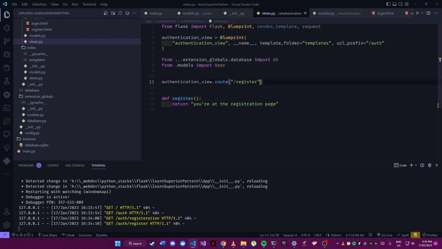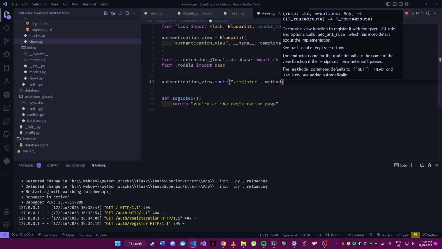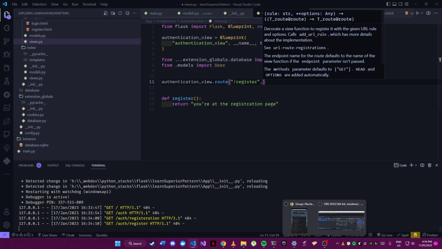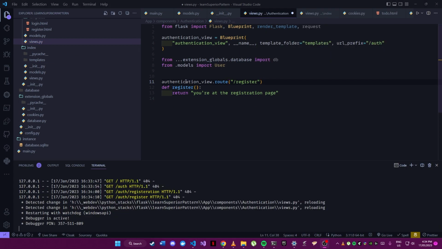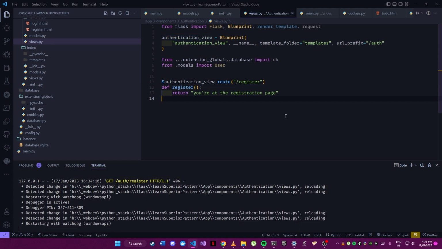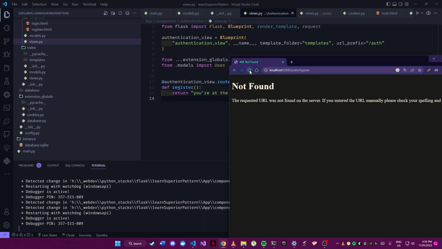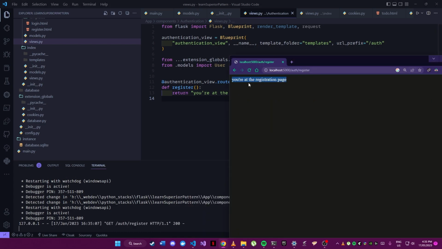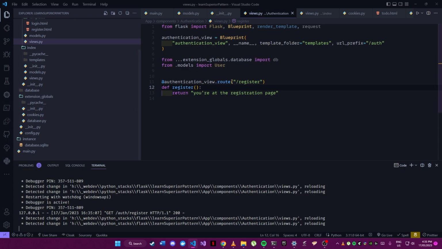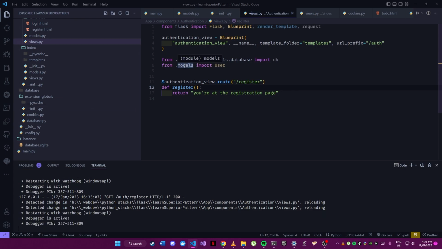Do I need to define the method? Rookie mistake, rookie mistakes. Forgot the whole point of the decorator. If we refresh, bang, here at the registration page. Awesome. Now let's implement some authentication logic.